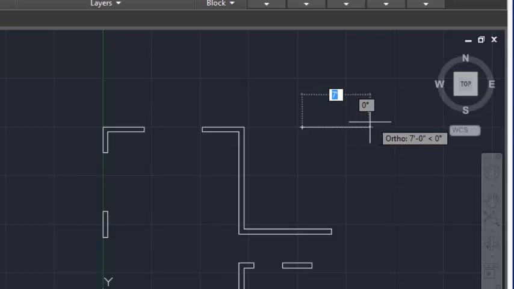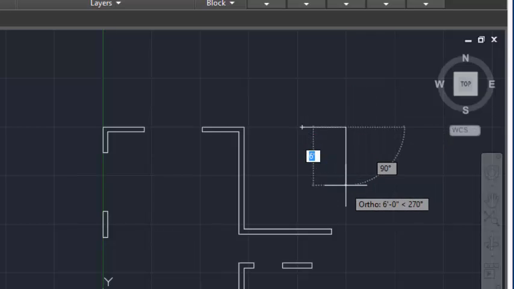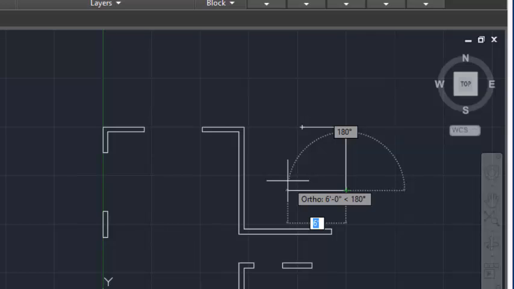Now move to the right and type 4 feet 6 inches. Press enter. Move down and type 6 feet 6 inches. Press enter. Move to the left and type 6 inches.